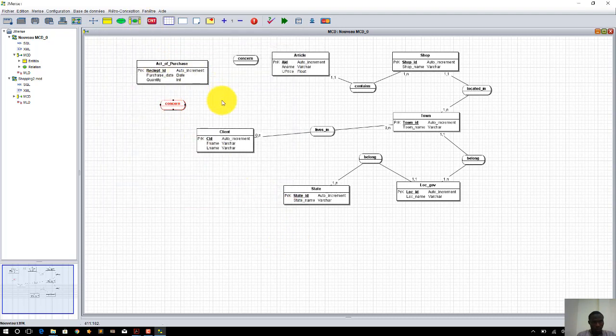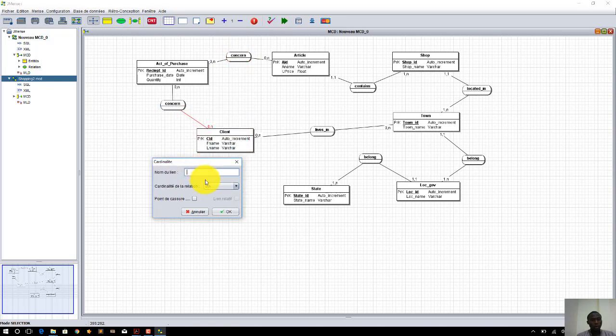Okay, right here we know that right now we need to set the cardinalities for this new relation, for client and article, out of purchase, then out of purchase to article. So what we basically need to do is to specify the cardinalities here. A client concerns minimum of one act of purchase, maximum of many act of purchases.